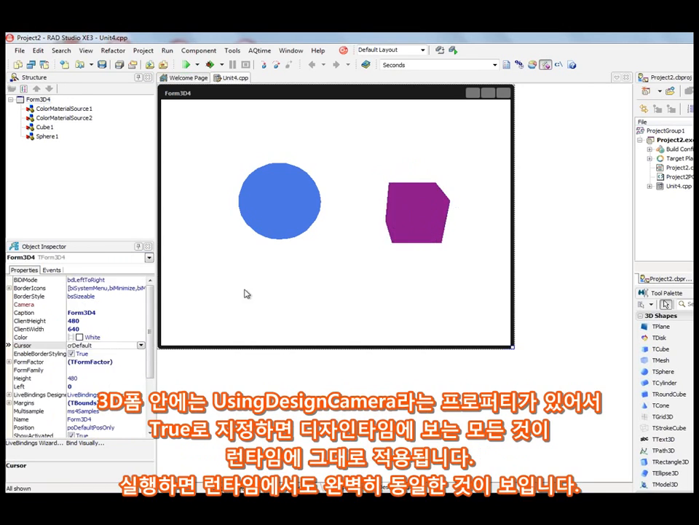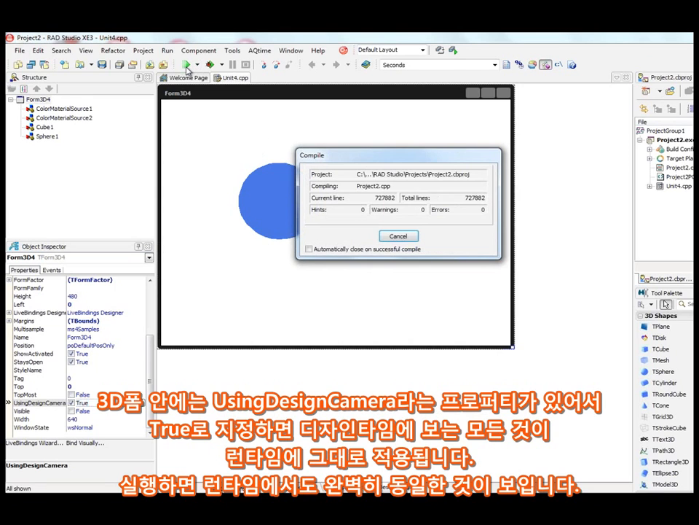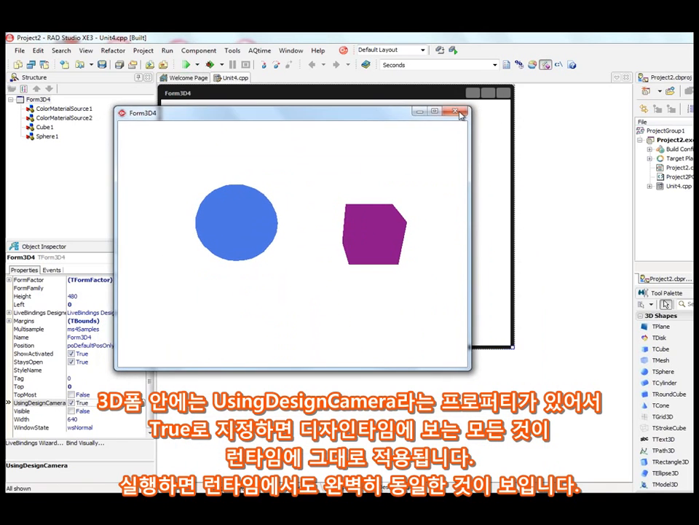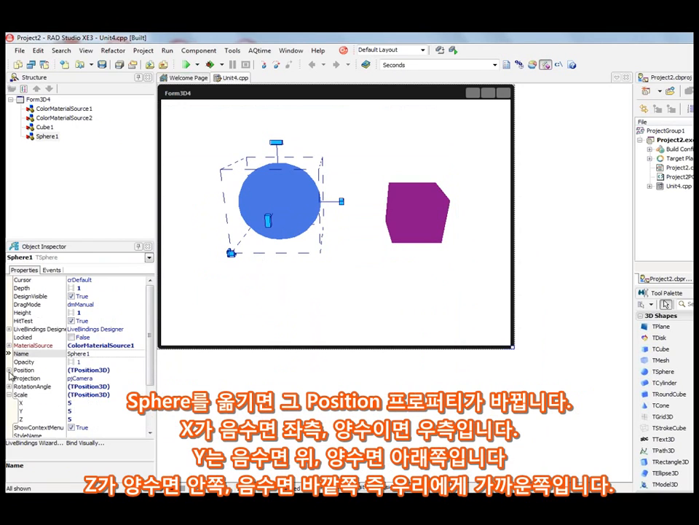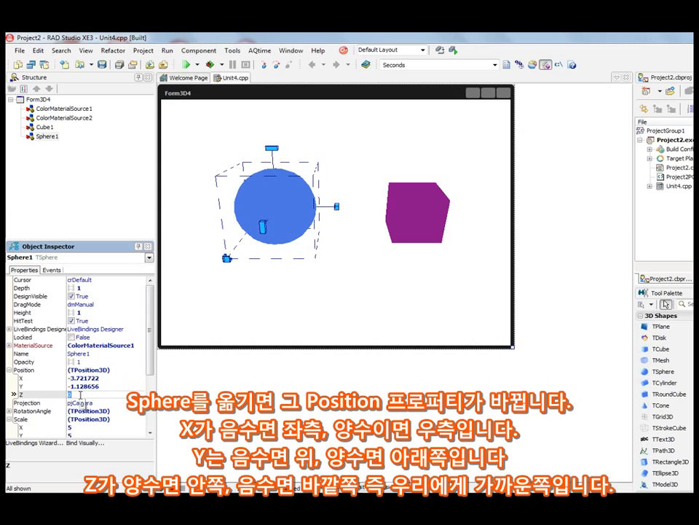Now, inside of a 3D form, there is a property called UseDesignCamera. And when that's set to true, that says whatever you see on the form at design time, you're going to see at runtime. So if I run this sample, I get the exact same look at runtime as I do at design time. We can also set the position property of where these are. Notice that as I move them around, the X, Y, and, well, I don't have a 3D designer, so if I want to move them closer or farther away, I can set the Z property.